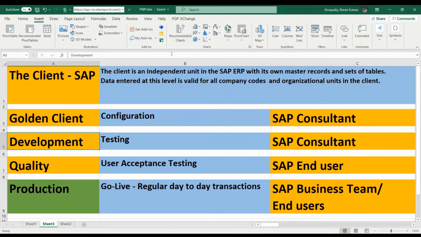The different modules, whether golden client, development, quality or production, whatever client I'm discussing here is applicable for all the modules. These clients are handled by the basis team. The SAP basis team is responsible for maintaining these clients, and all the functional modules and technical modules are using these clients. You can say FICO, MM, SD and others, whatever the consultant, they are going to use this.